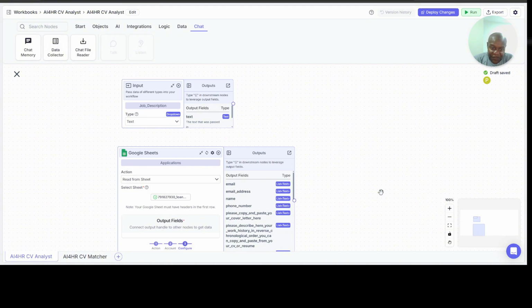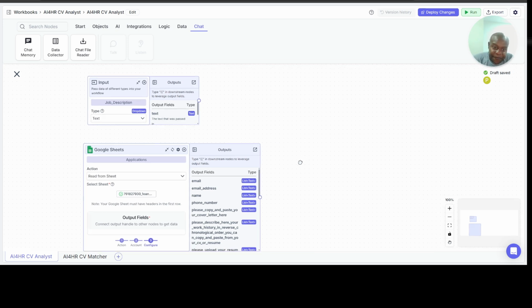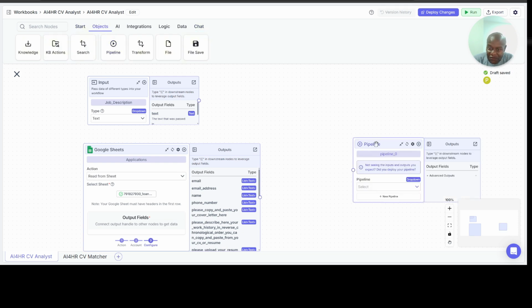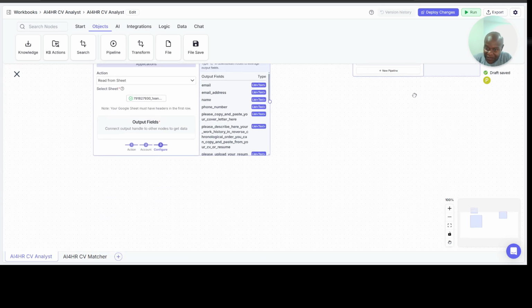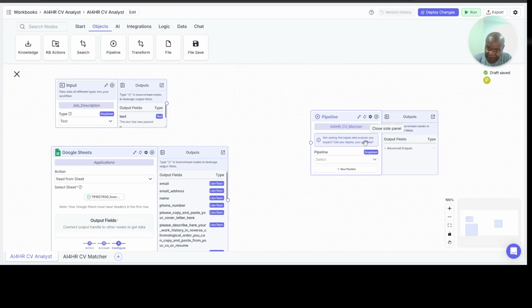We had a job description and we had applications. In the other pipeline, which is AI4HR CV matcher, we have pipeline, so we shall connect this pipeline to this Google Sheets. We want this assessment of a resume to run throughout Google Sheets. What was the pipeline's name? We pick the pipeline node from the objects menu. Yes, and it's here. I've just picked and dropped it. And here we say the pipeline is AI for HR CV match. So this is the guy that puts together the matching of the CV. Okay.